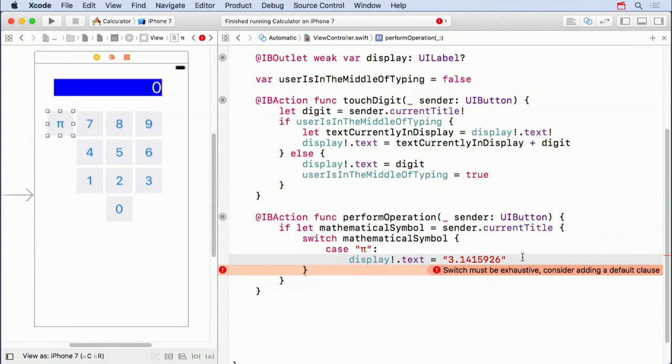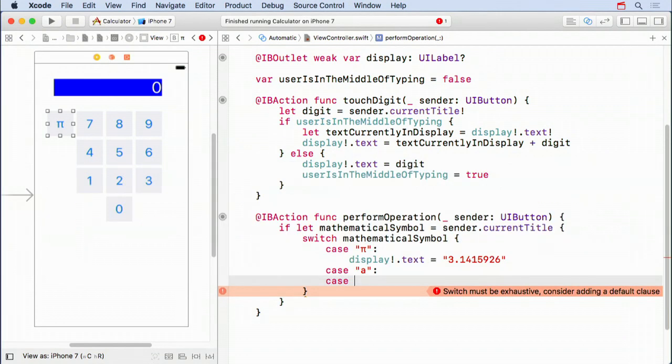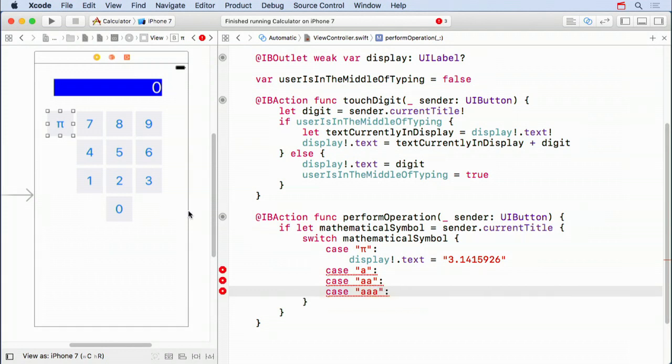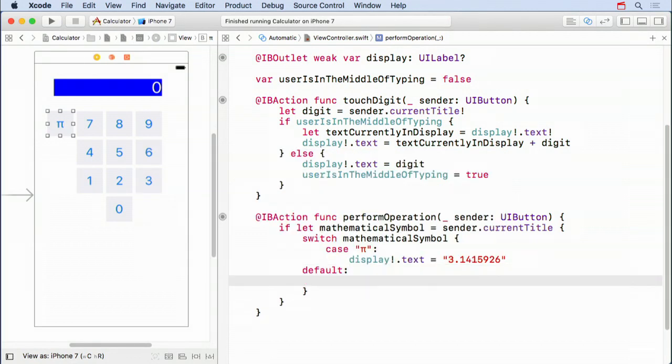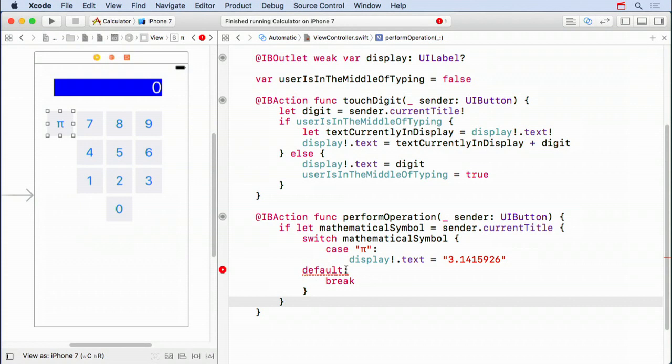And that's true. When you have a switch, you have to have every possible case. So unless we want to spend the next few lectures going like this, case AAA, and typing in every single possible string, this is no good. Luckily, though, there is a default case. Default just means all other cases. And here I'm just going to break out of the switch. I'm going to use this command, break.